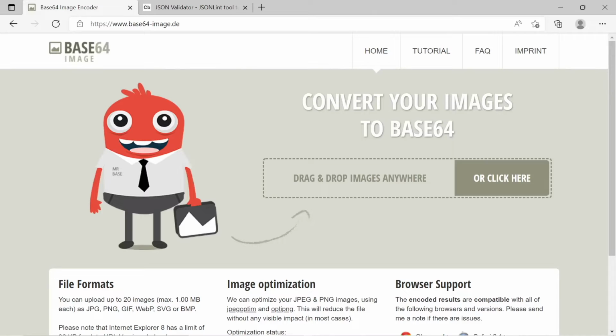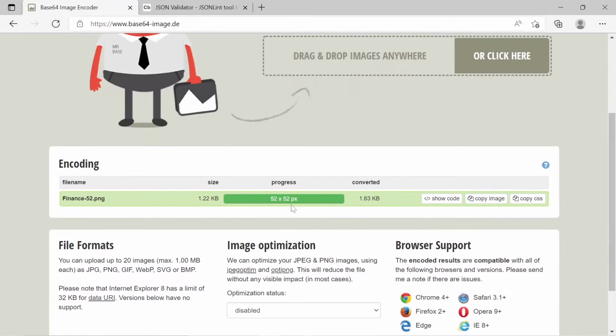Well, for this to work in the JSON file, I need to convert it to a base 64 file. You don't really need to know what that is. It produces a string. But if you go to base64image.de, we can actually just select an image and it will convert it for us. And then we can apply this into our JSON file that we'll look at soon.